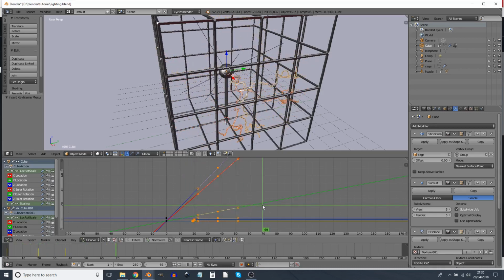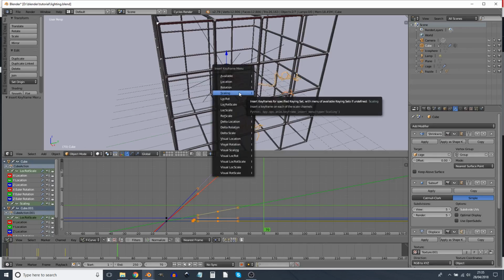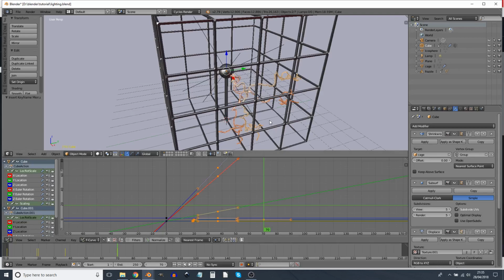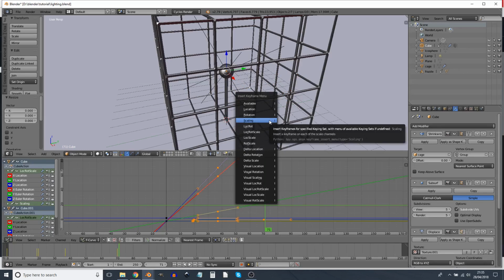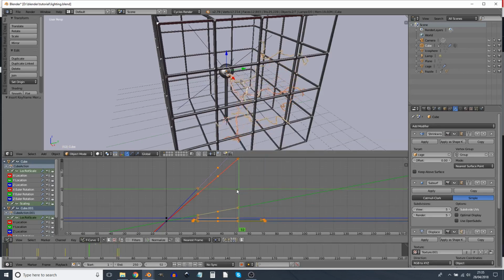And then on frame 70, I'll have them pop out of existence. So again, press I for insert keyframe in scaling, and then go to the next frame, scale 0, I, scaling keyframe. I mean, as you've seen before, if we press scale, we can actually do quite a bit of stuff with this. We can sort of change the amount of lightning. So I'm going to create another keyframe in there, I, scaling, so it actually gets bigger. But well, I've already rendered this.